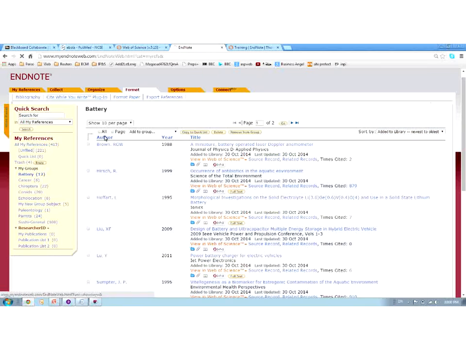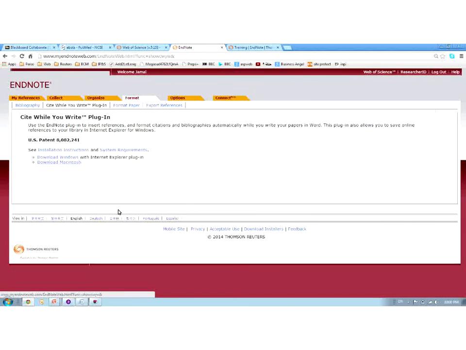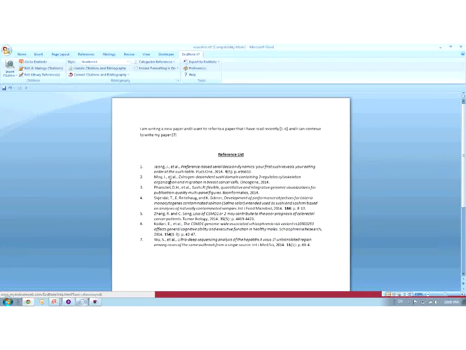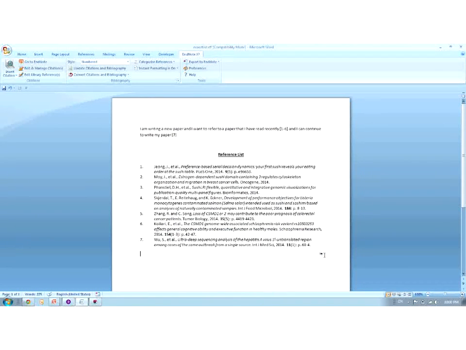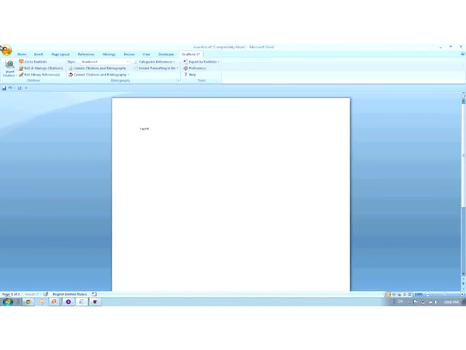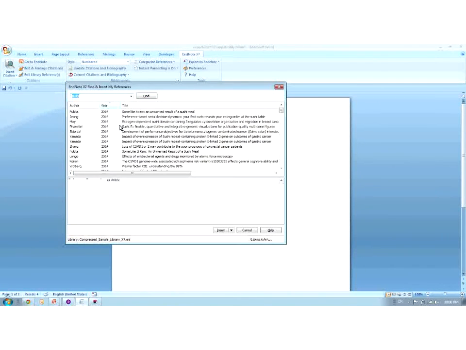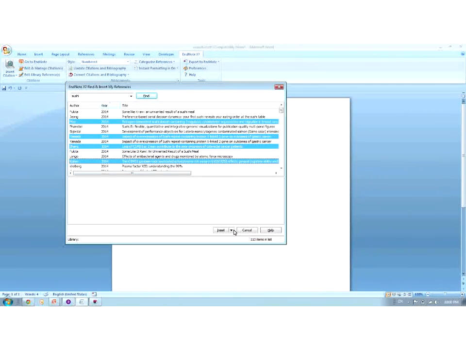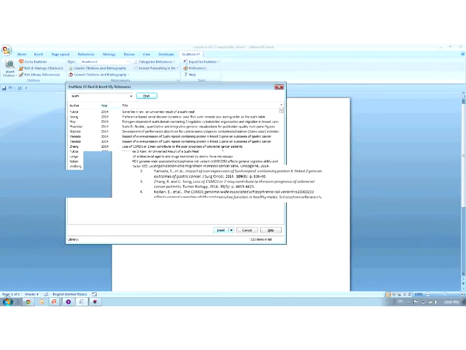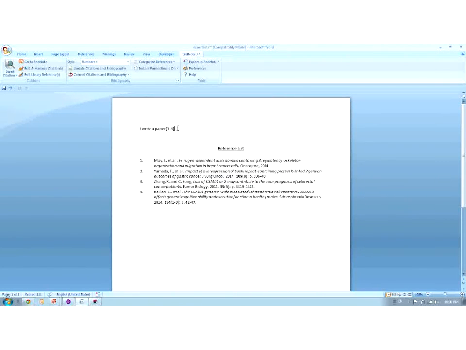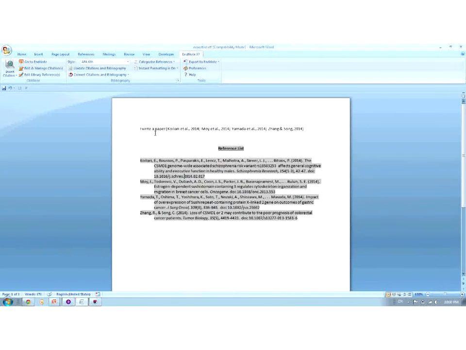I'm almost done. So format. You download that program that you can use in Word. The steps are very simple. So the way I did it, let's say, because that's the question in the chat room, I write a paper and I want to insert. So I click on Insert Citation, and I select what I want to cite. Okay, and I click Insert, and it automatically adds the references. And I'm using this style, but I can use any other style.